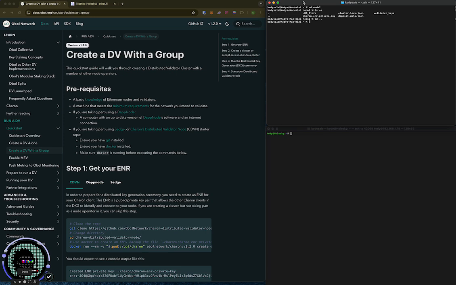So first, this is a terminal window on my local machine, and I've also SSH'd into my other machine that I'm using to run the validator keys. After you receive the keys, you'll need to decrypt them, and they will be in a zip folder. Once you unzip it, my folder was called Node 2. Inside Node 2 was the ENR private key, the cluster lock, deposit data, and the validator keys.